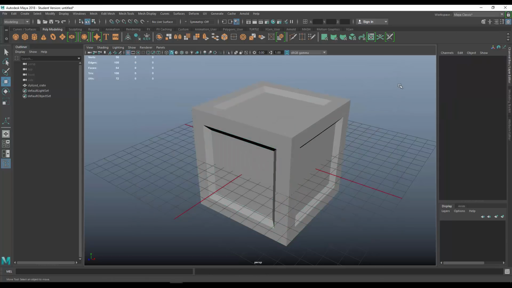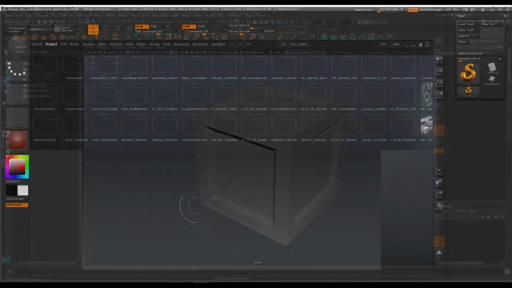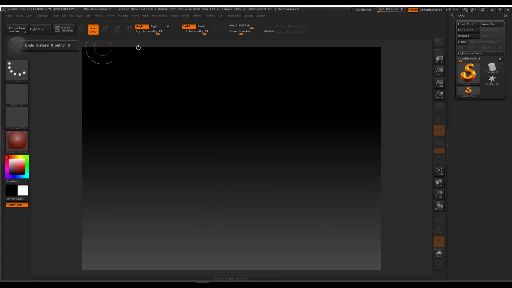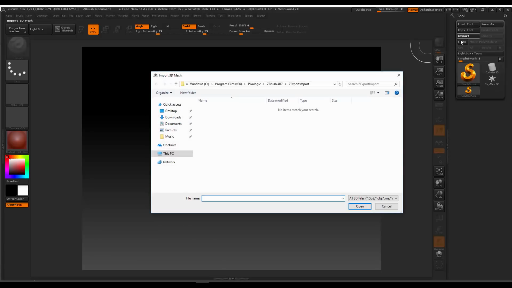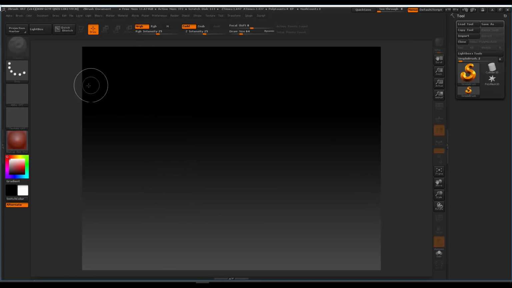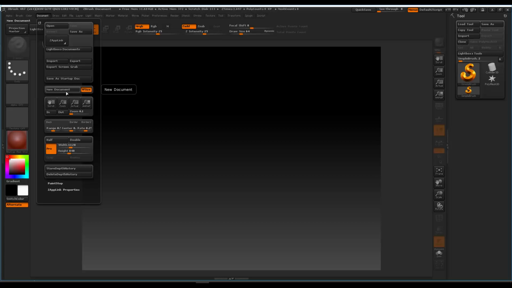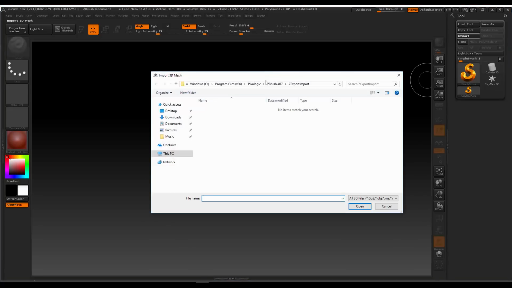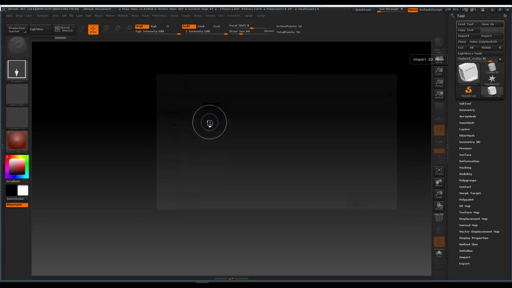So now we're going to go ahead and open ZBrush. So I'm using ZBrush 4R7, but if you're using any other version, it should be almost the same. So I'm going to close my lightbox, go to import. Actually, before I do that, I want to increase the size of this window. So go to document, and then just click on new document, and that's going to increase the size. Now import, and then choose your mesh.